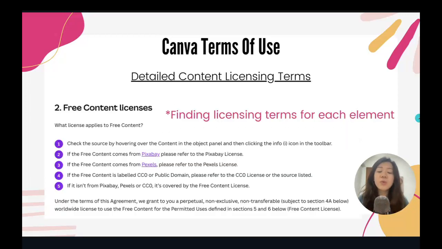Now, here we are on the detailed content licensing terms. If you were to plow through Canva's terms, of course, there is a lot more content. I just want to focus on some of the parts that I find the most important and most applicable if you are like me and use Canva to create products for sale. Like I said, I create digital planners, printables, and templates to sell. So these are the parts of the terms of use that are most important in this situation.